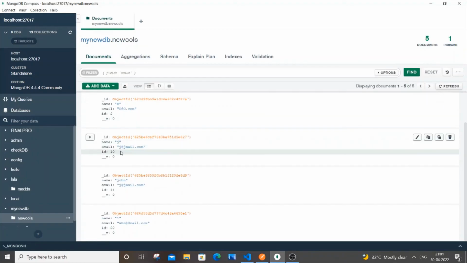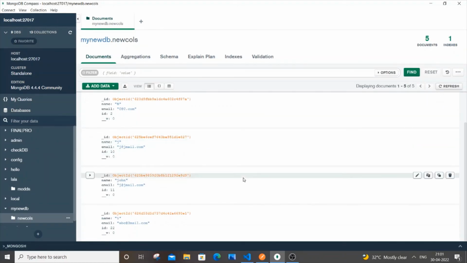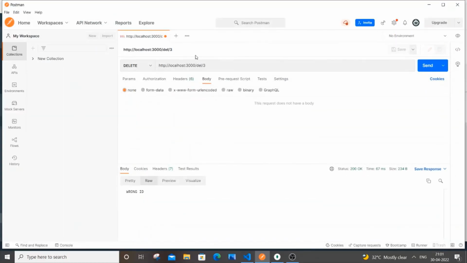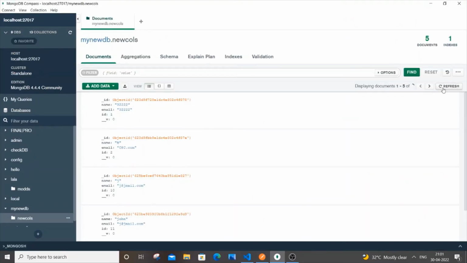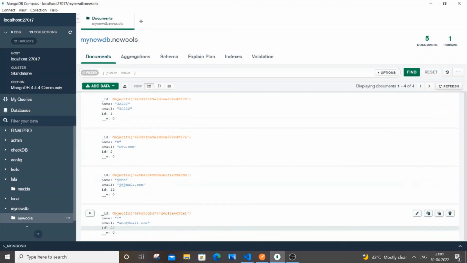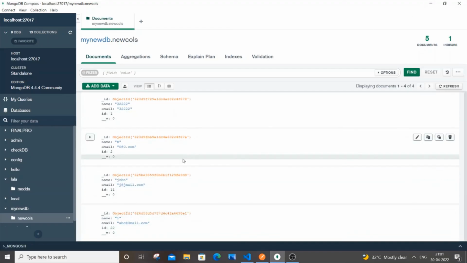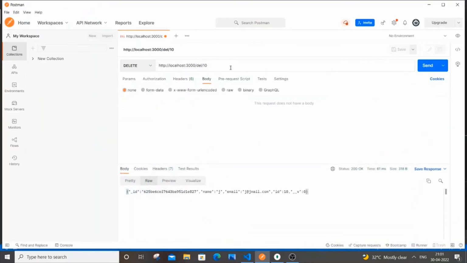Let me do put for 10, it has name as J. If we go to Postman and change the ID to 10 and send it, I'll be getting the data over here. And if I now go to MongoDB and refresh it, I'll see the ID removed. So ID 1, 2, 11 and 22, 10 is no longer in there. And let's suppose I put some other irrelevant ID, something like this big number, and if I send it, I'll be getting wrong ID over there.